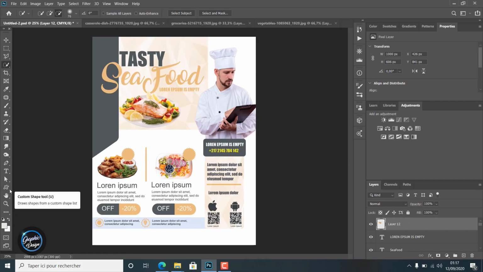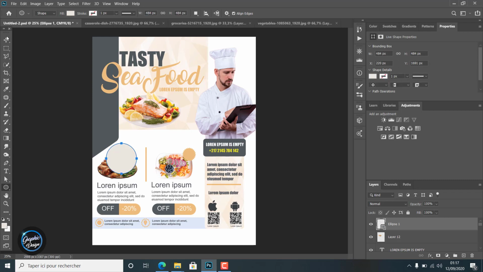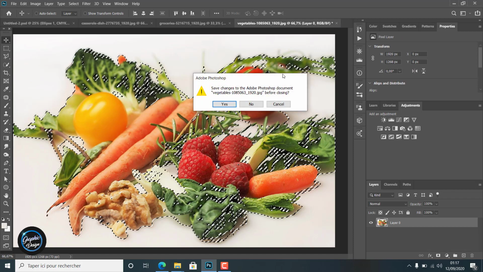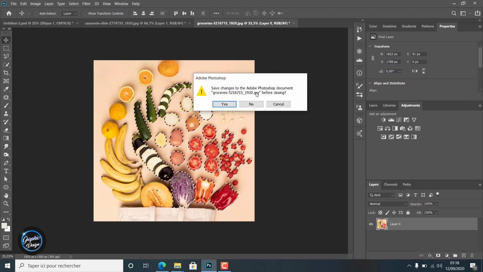So I will try to make it just a little bigger, and I will move it until being in this place here. Move it using the direction keys from the keyboard. Moving objects in a flyer or in a Photoshop document with the direction keys from the keyboard is more simple and easier than moving it with the mouse. And now I create this circle here.